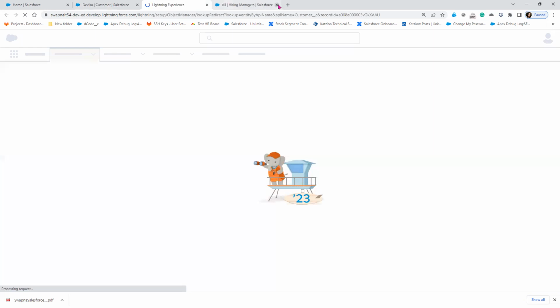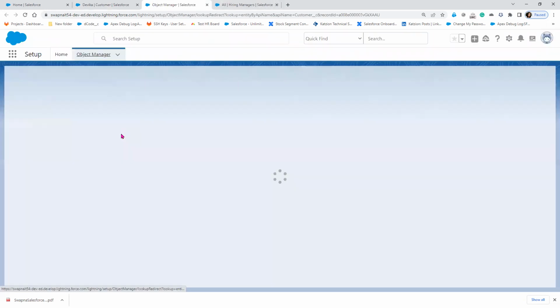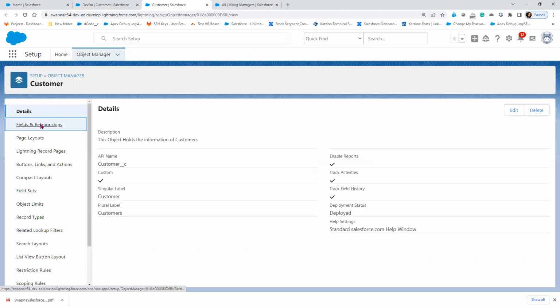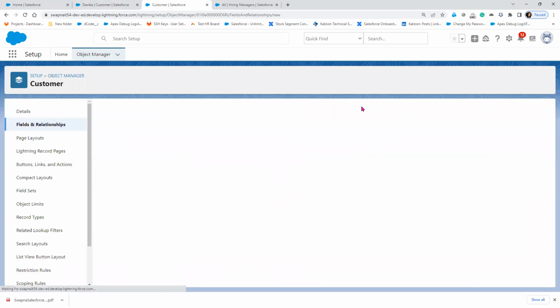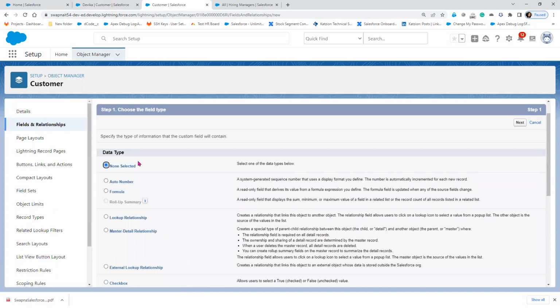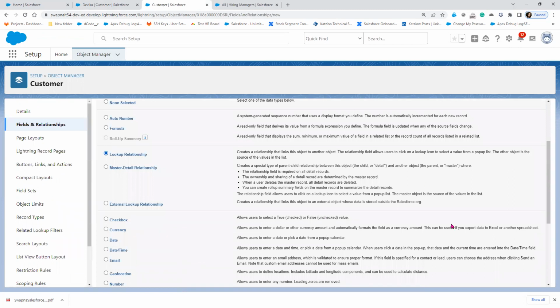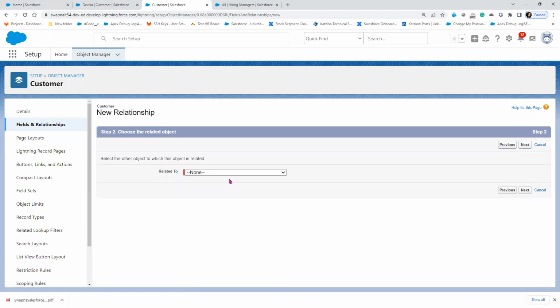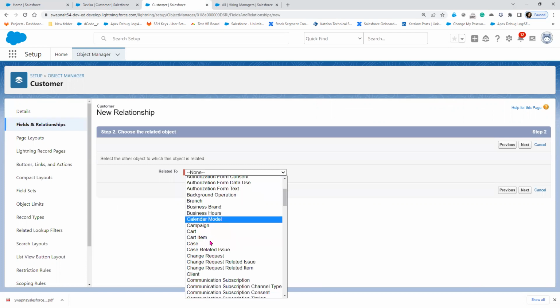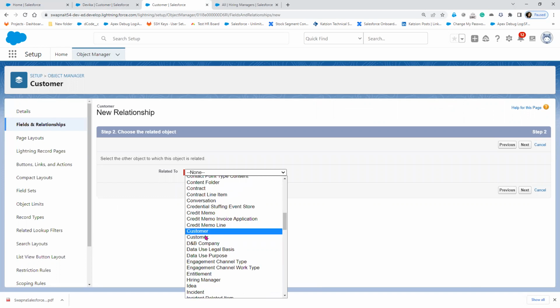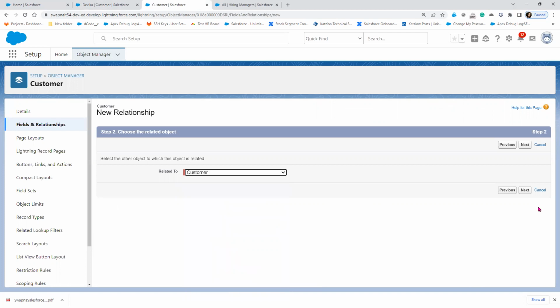Click on this edit object. When you click on edit object, it will go to the customers object. Inside that customer object, click on fields and relationships. Click on the new button. Select the lookup relationship and click on next. And you have an object called customers. Right, so there are two customers out there.